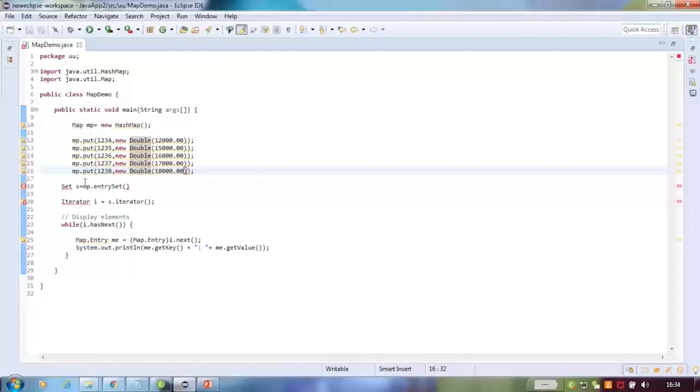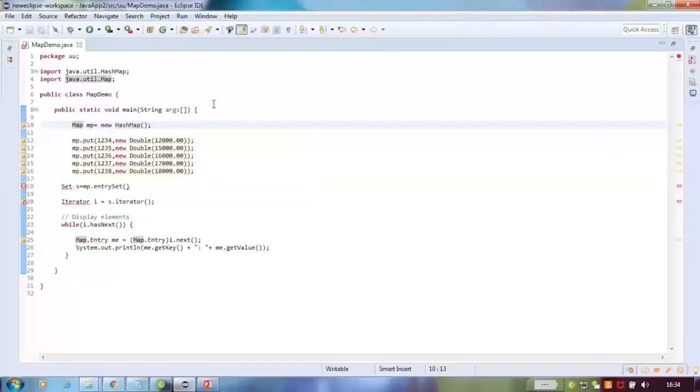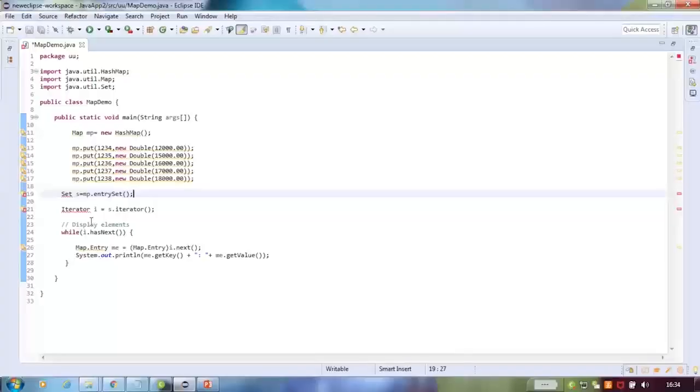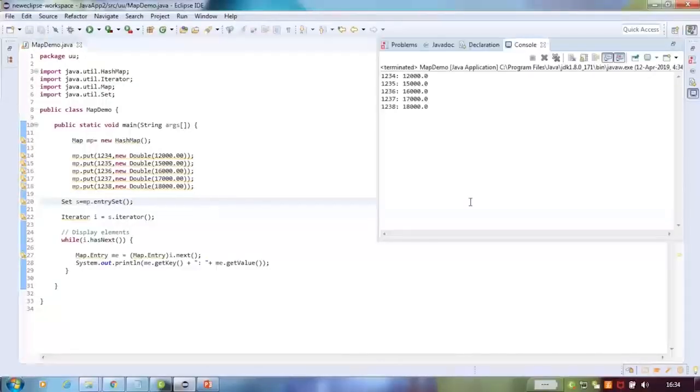Now we should use... save it. Have to use one semicolon here. I have to import this set, iterator. And a warning is there, but it should still work. Let me check. Right click, run as Java application. Just see here, it is working fine, right?